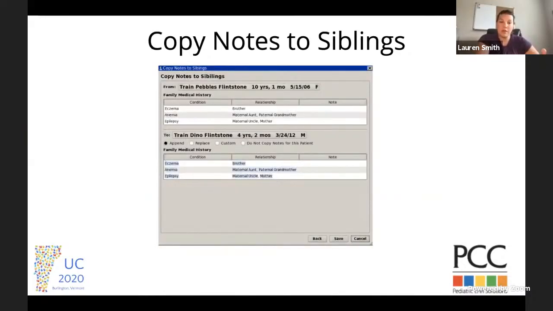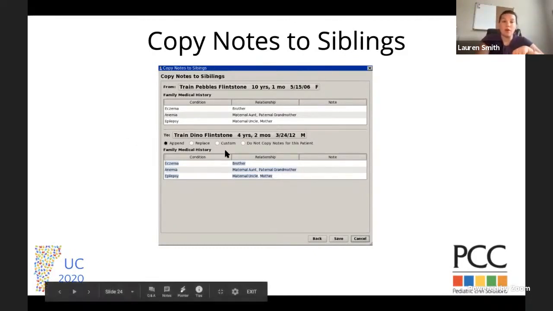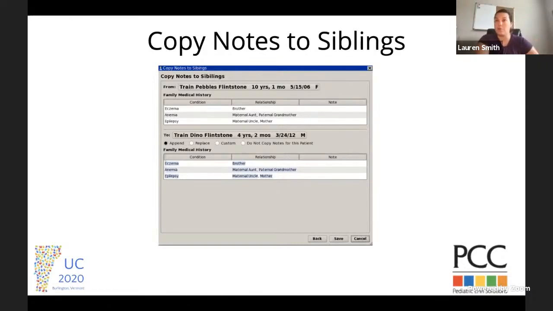That will open a screen where it will take you through each sibling that patient has and give you the same four options that are visible here in the middle of the screen. For the most part, you probably will use the append option, which will essentially add whatever is coming from the initial patient to the patient that you're moving those notes to.